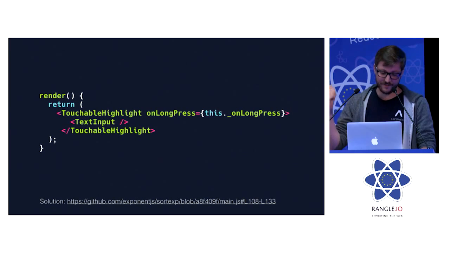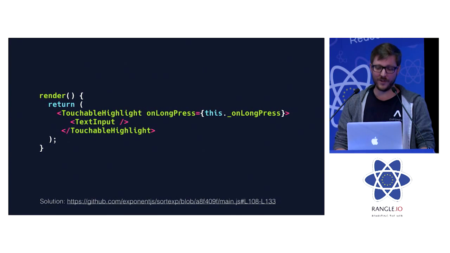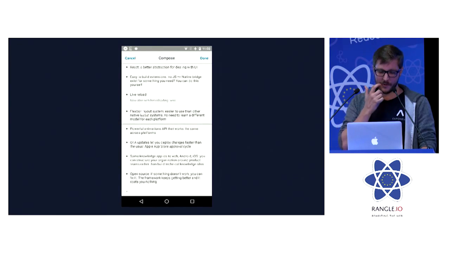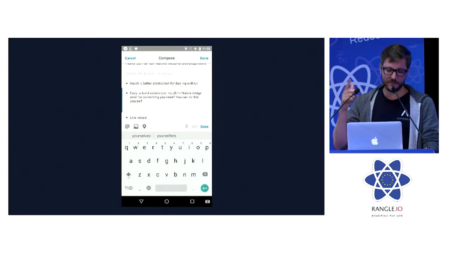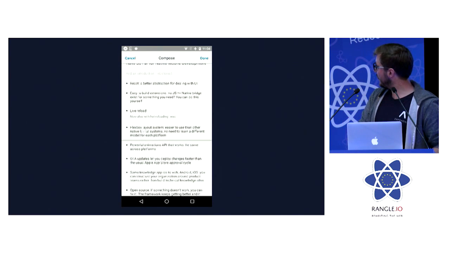So the solution, I've linked to it down there. It's not very pretty, but like I say, it works. And this is what we used it for. So we're able to drag and sort in this thing. There we go.